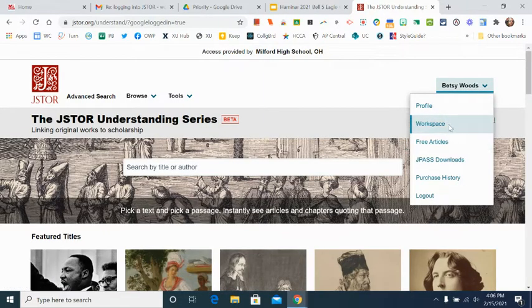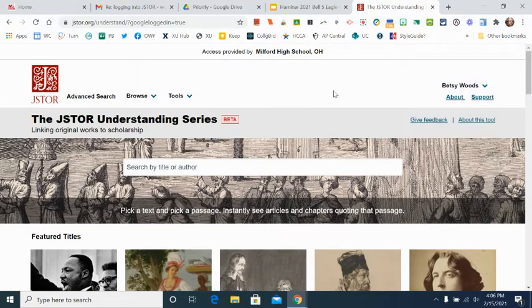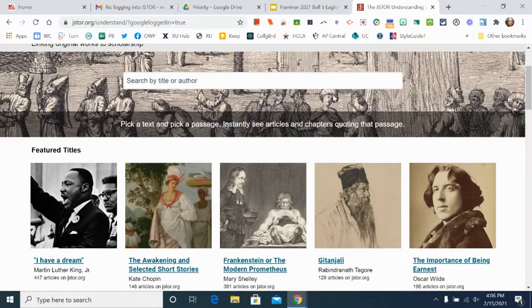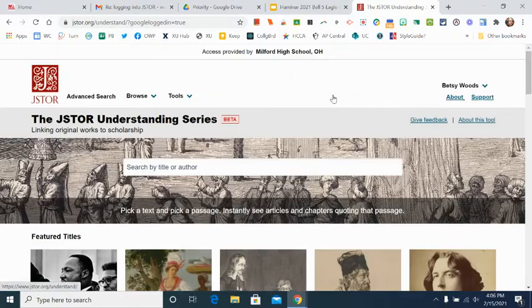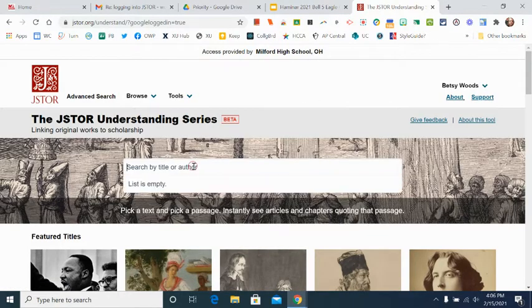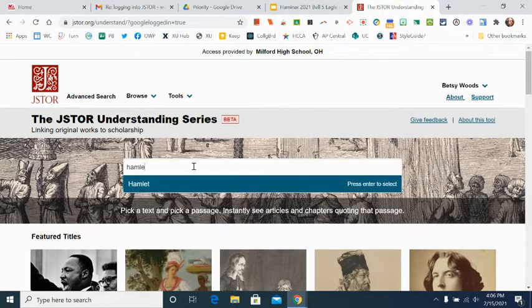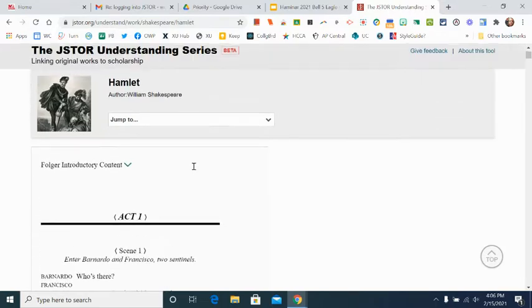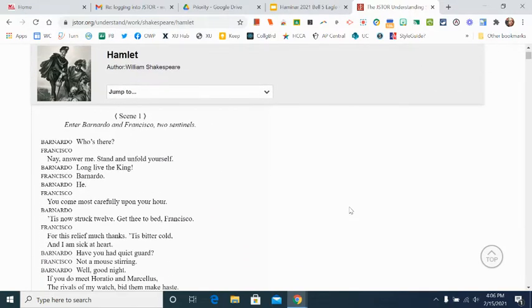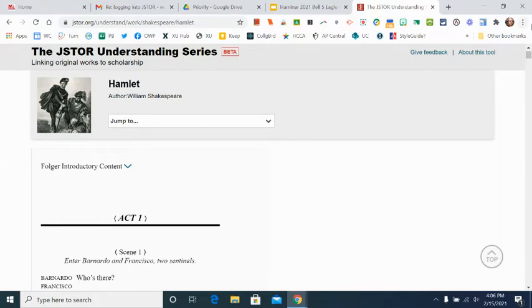So if I save things in my workspace, I have like a personal account here too. But what it's done now, you'll see, is it's kicked me out of just the Hamlet spot for the Understanding series. So I'm going to search Hamlet again, and it's going to bring me right there. Here is the Folger Libraries version of Hamlet, right? And in a minute here, you will see some numbers pop up.